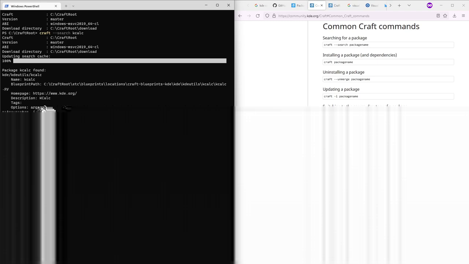Okay. Falkon. And it starts. This is the KDE web browser, as there's no better KDE web browser at the moment than Falkon. Works pretty well. Three ads blocked.